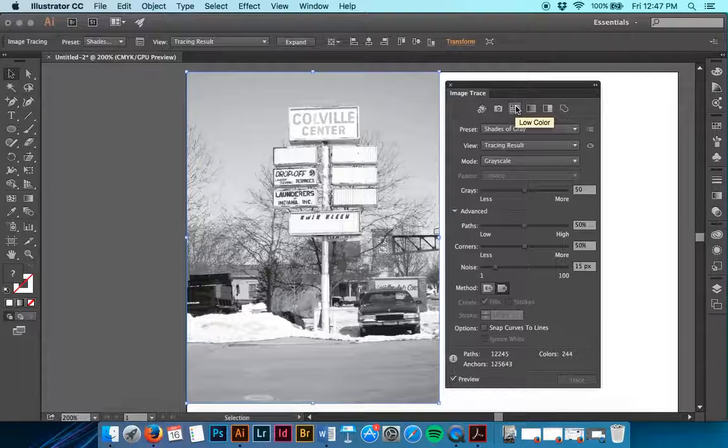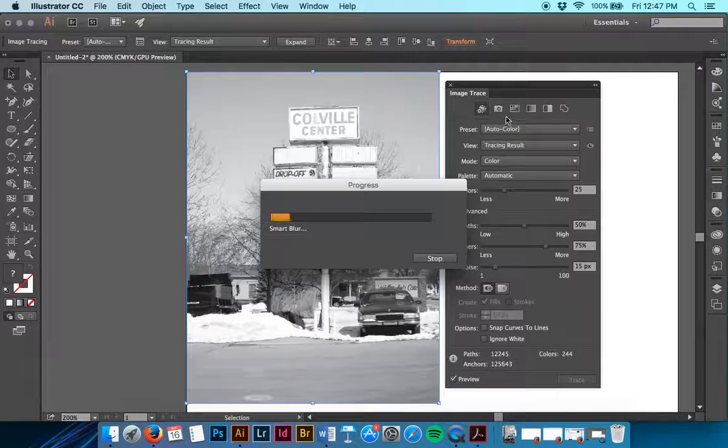Now there's some more information like low color, grayscale, black and white, outline, auto color. And with image trace, you just want to play around because there are so many different things. I keep saying you've got to play around in the software, get used to it, because that's how you learn. If you do this, this works. If you do that, that doesn't work.